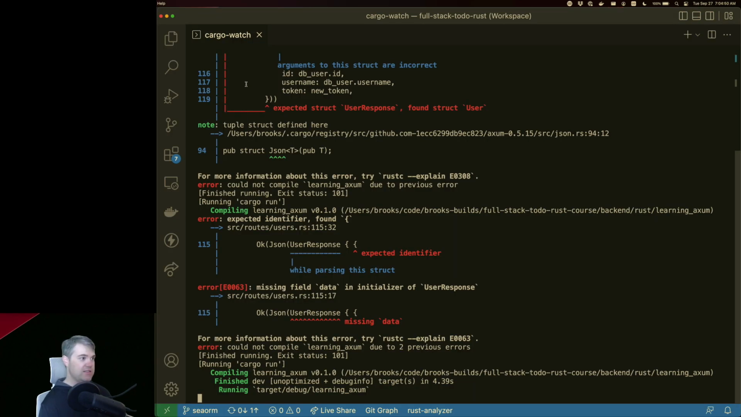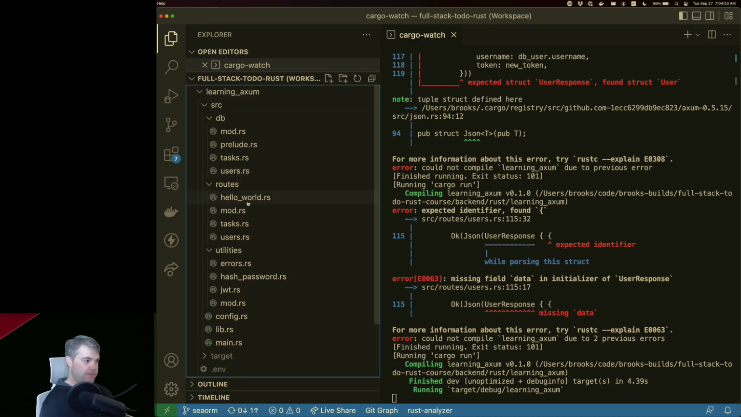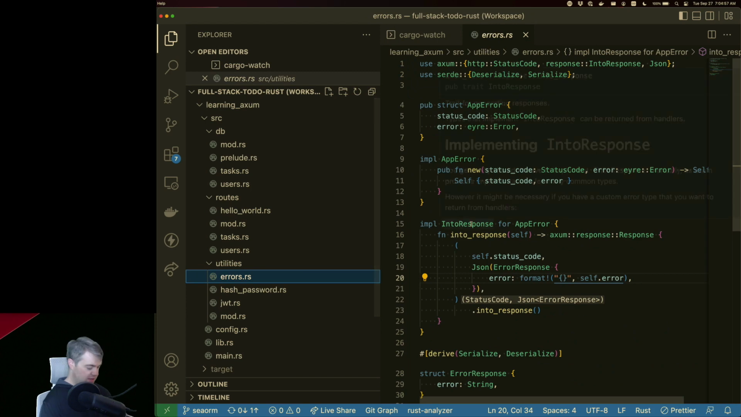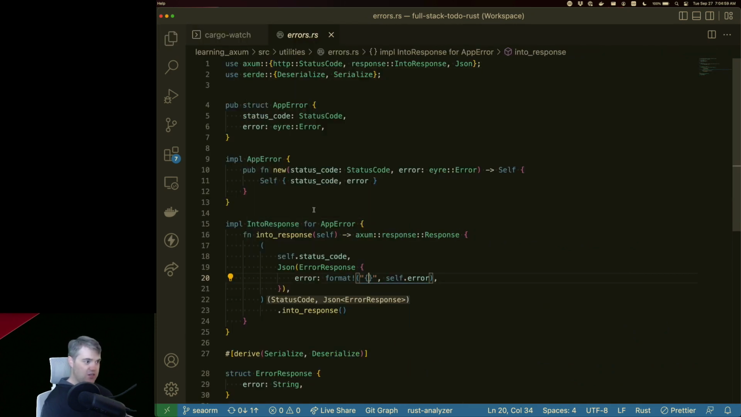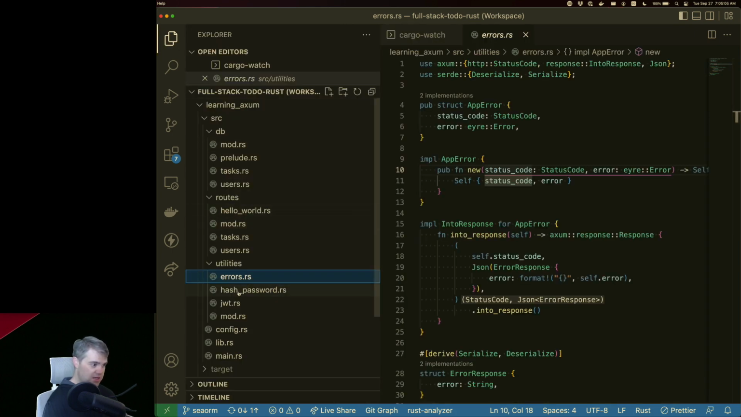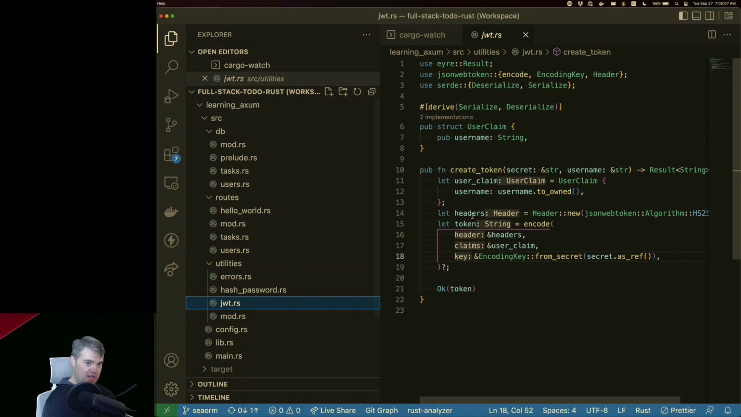So let's. First of all, here is where the errors are, where we set the status code, but that's when we set a new error. Under utility, okay, so we have jot here.